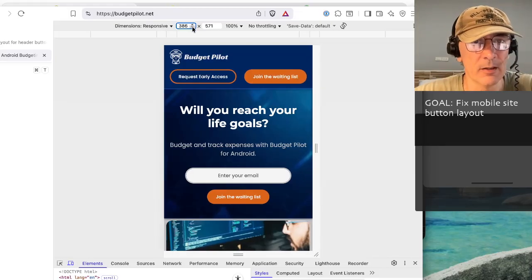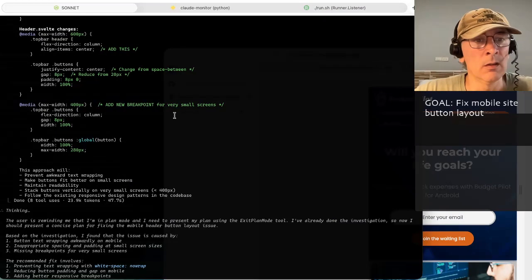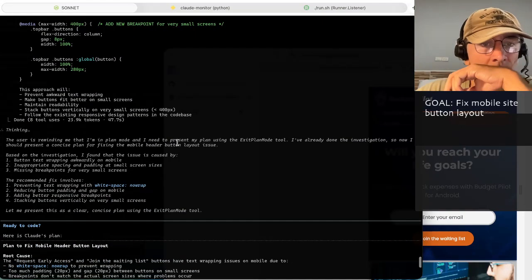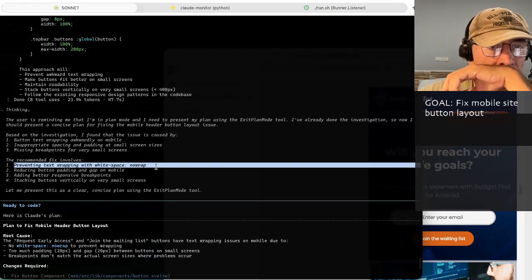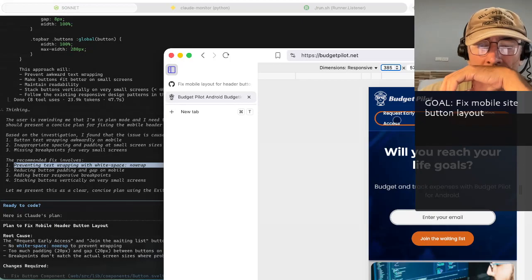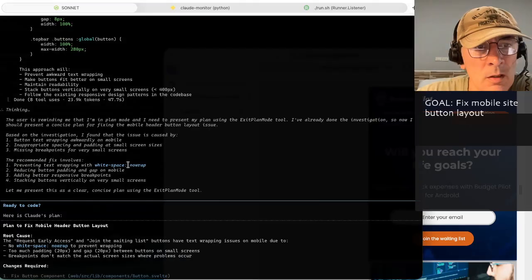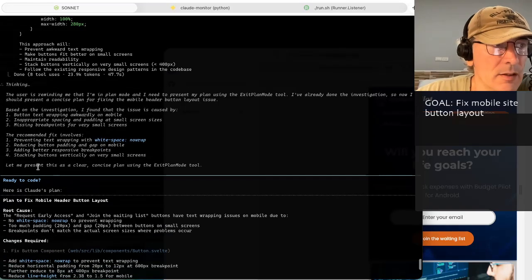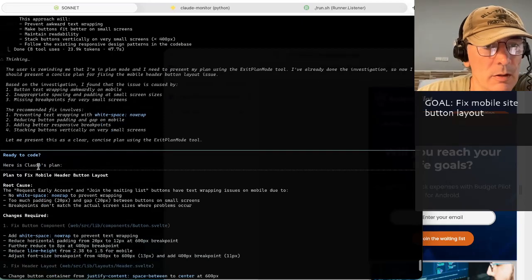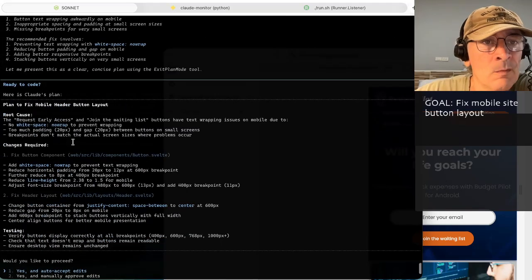Look at that. Hmm, interesting. No wrap, but that will go outside the button, wouldn't it? Okay. But then we make the font smaller too. Yeah. Okay. So there you go.